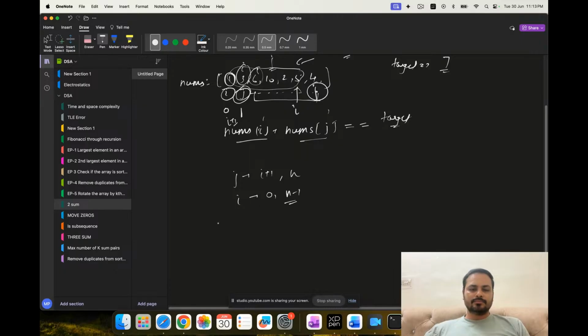Now, how do I traverse? So simple. For i in range, I'll just write down this code, 0 to n. And what will be my n? n is equal to the length of nums, right? Whatever is the number of elements in nums, it will calculate the length. So my n will be length of nums.